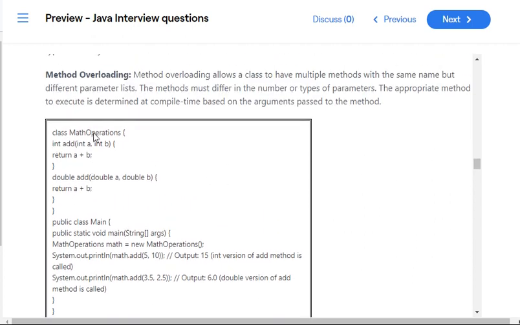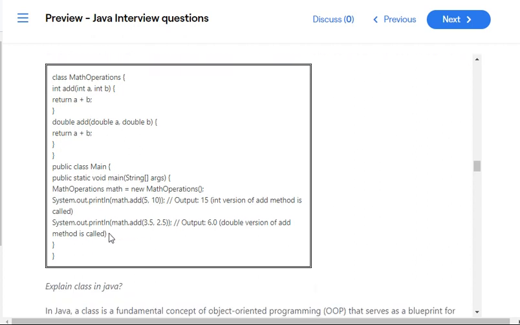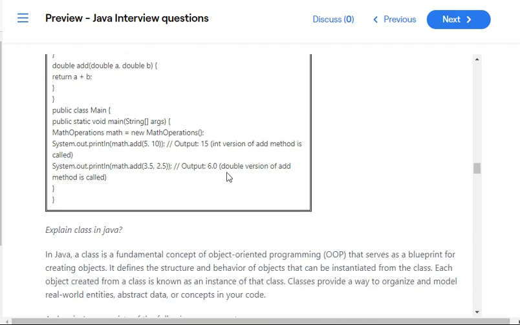Here, this is the class MathOperations. We have two add methods, each with two parameters, int a, int b, and here also two parameters. Do we call it method overloading? Yes. It can change in the number of parameters or in the data type of the parameters. If you see here, the data type is different for both. When we call the add method, the appropriate method to execute is determined at compile time based on the arguments passed, or the type of data we pass.